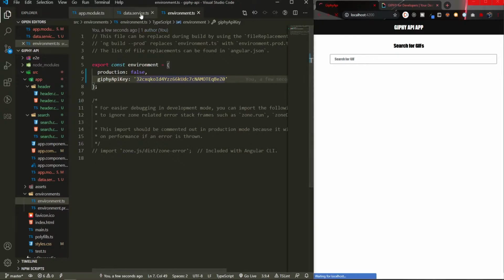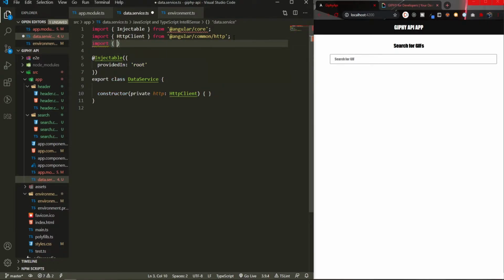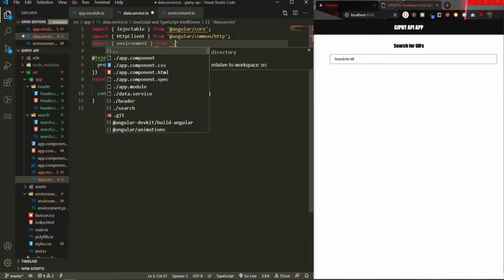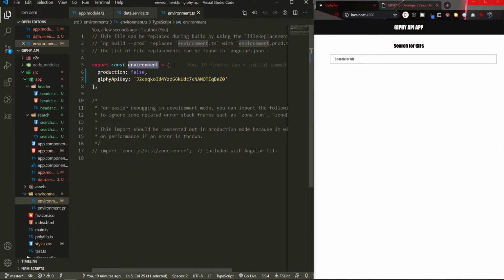Save it and go back to data service. As we will use this key to communicate with the API, we need to import it here. So I will import environment from environments/environment. So basically I imported the entire object of environment, and inside of that object I have access to this Giphy API key, and that's good enough.